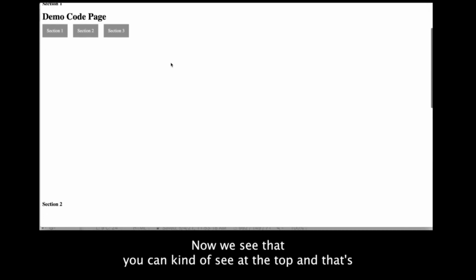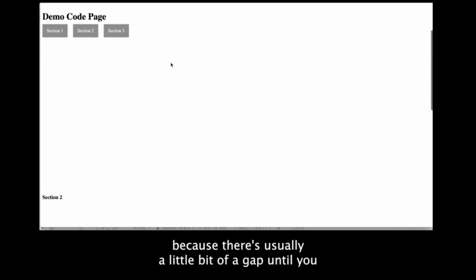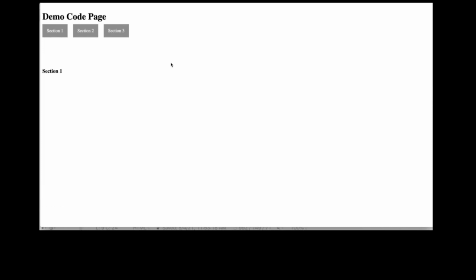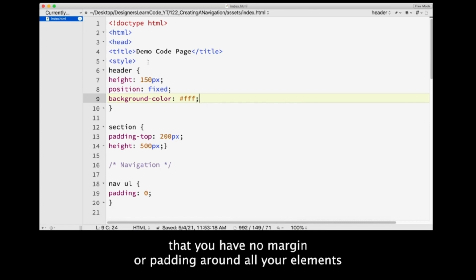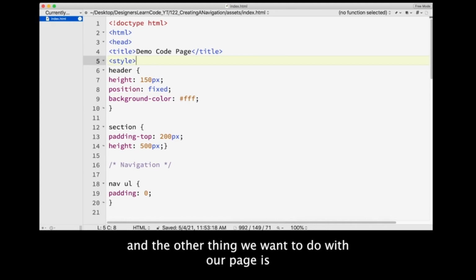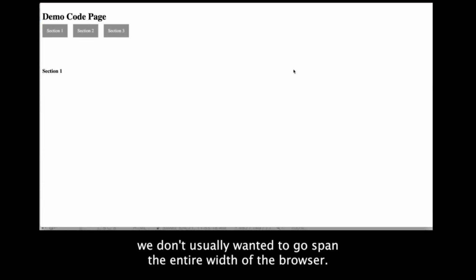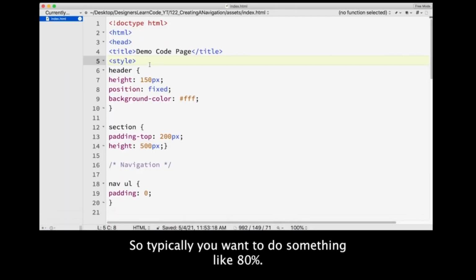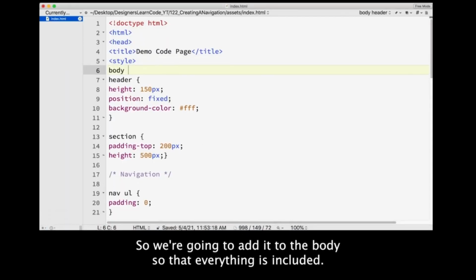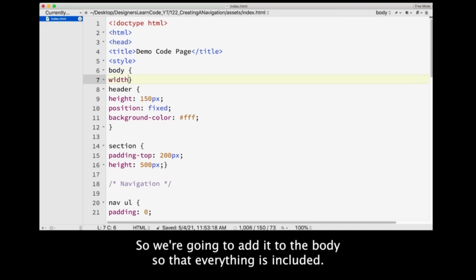Now we see that you can kind of see a gap at the top, and that's because there's usually a little bit of a gap until you make sure that you have no margin or padding around all your elements. The other thing we want to do with our page is we don't usually want it to span the entire width of the browser, so typically you want to do something like 80%. So we're going to add it to the body so that everything is included.